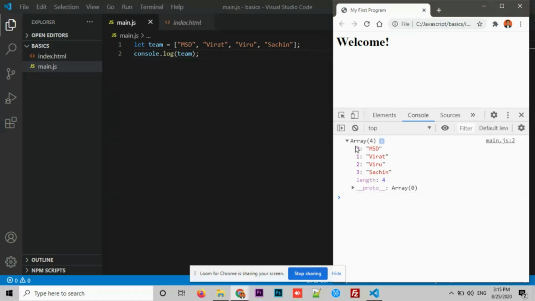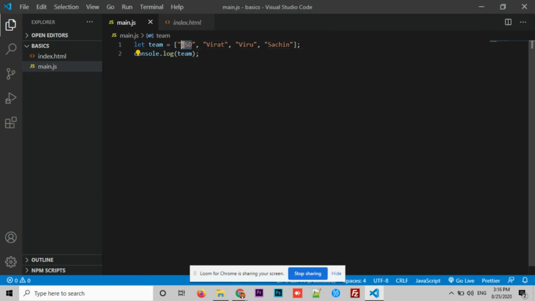You can observe here in the array, an index will start with 0. That means whatever the first element that you have added, the index for the first element is 0. Start with 0, 1, 2, 3. Now by making use of the index, we are going to access elements inside the array.